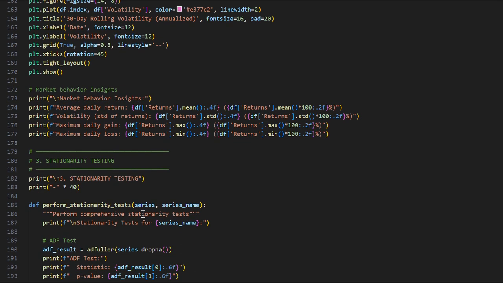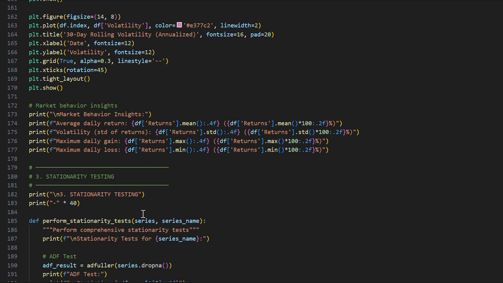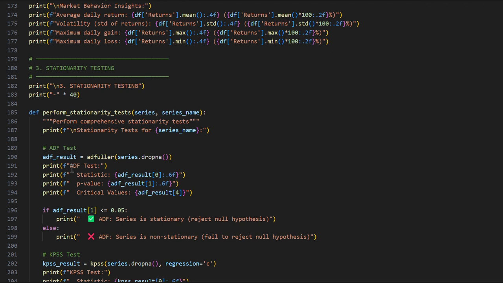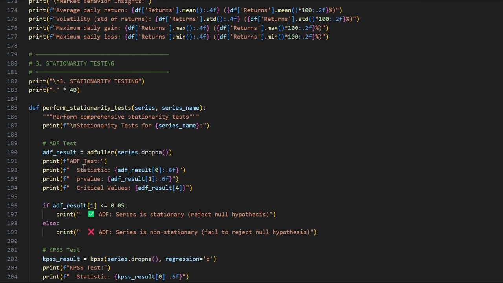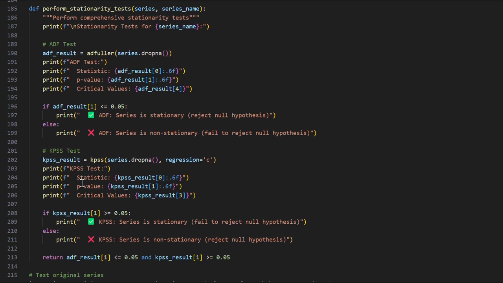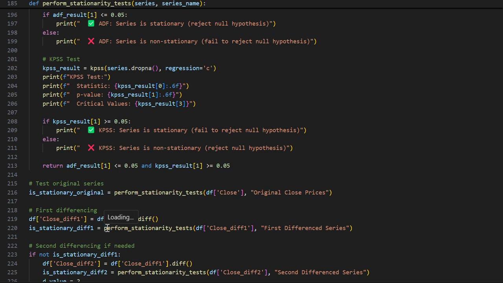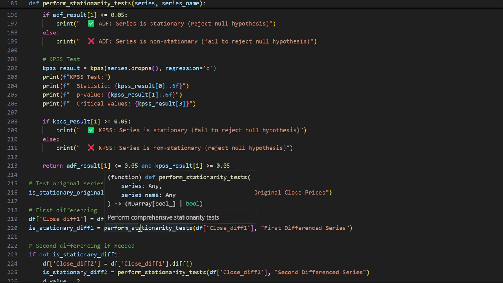And we add moving averages of 7 days, 30 days, and 90 days to observe smooth trends. And then stationarity testing is a key requirement for ARIMA modeling. Here we perform the ADF test, the augmented Dickey-Fuller test, and then the KPSS test. Initially the raw series is non-stationary, so we apply first differencing.